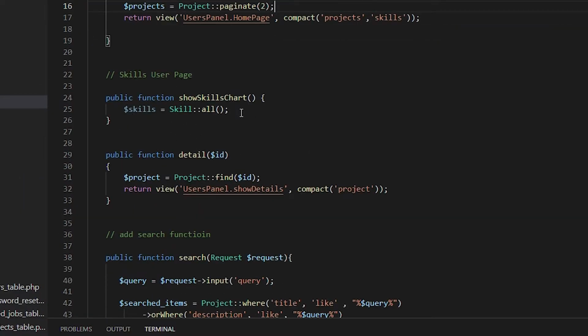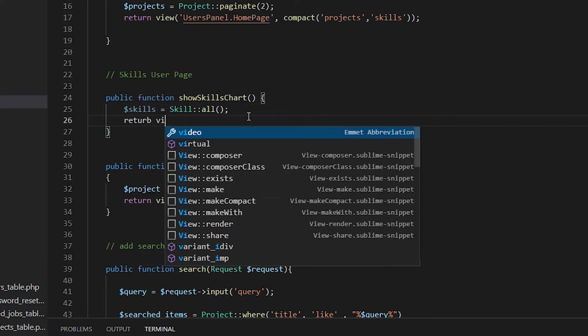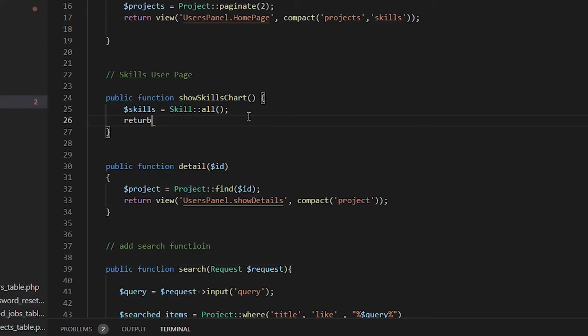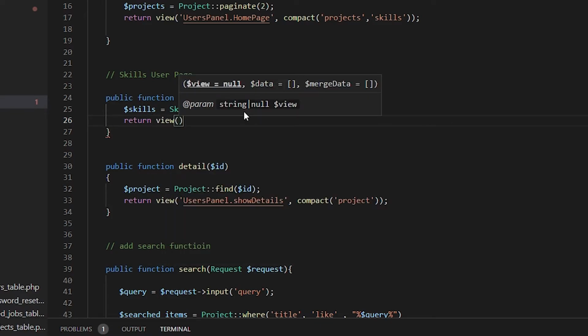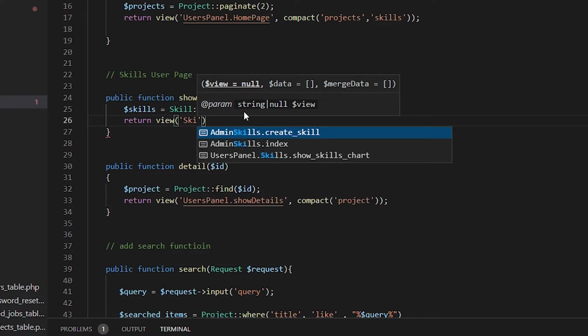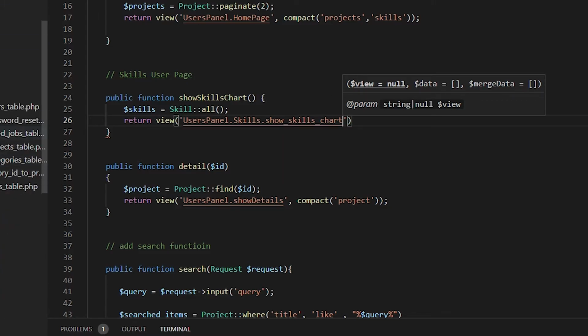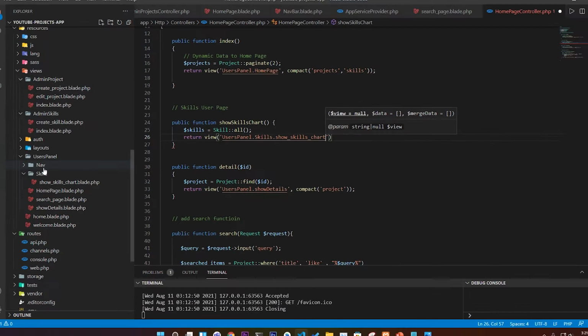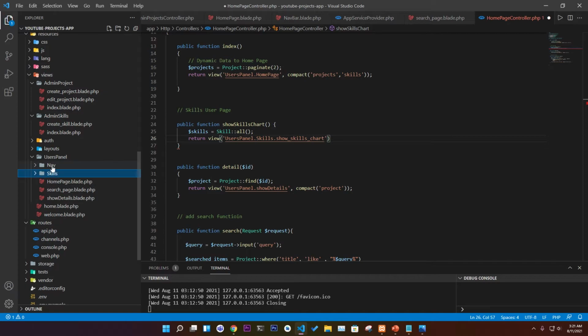So first we need to go to the skills section and get all the skills, and we're going to return the view. We're going to write return view, and in the return view, we're going to go to the skills section, users panel. In the users panel, we have our skill section, and we're going to go to this show skills chart. The users panel has a lot of things like the home page, search page, and show detail page.